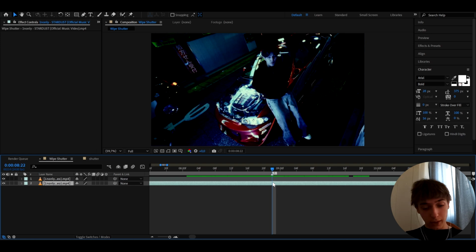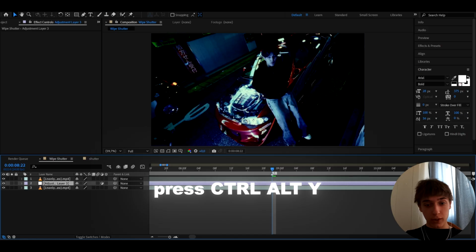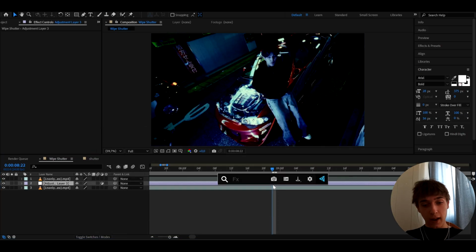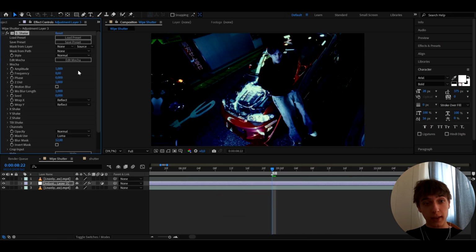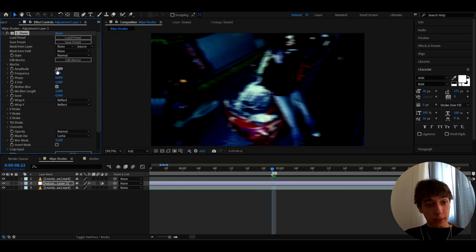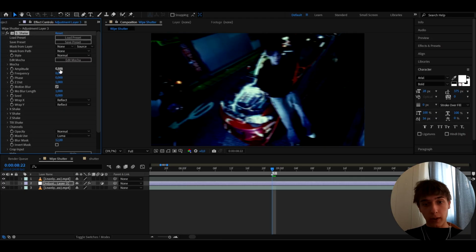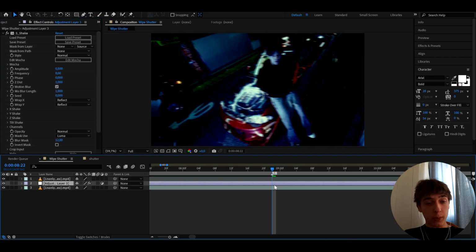So the first thing we can do is press Ctrl+Y to make a new adjustment layer, and now we can add an effect that is super optional. You don't need to add this if you don't have this plugin. It's S-Shake. I'll show you later on why I add this, but pretty much the summary is I want more movement, and this just gives you movement. I like to turn on the motion blur here, and you can keep the amplitude at 1, but I like to make it 0.5. That's it. I just want movement, but you really don't need this effect if you don't care.